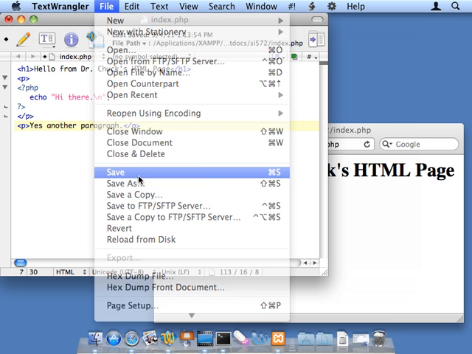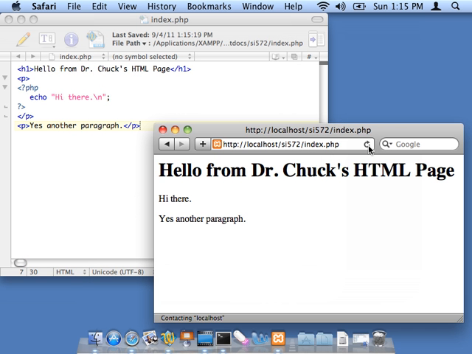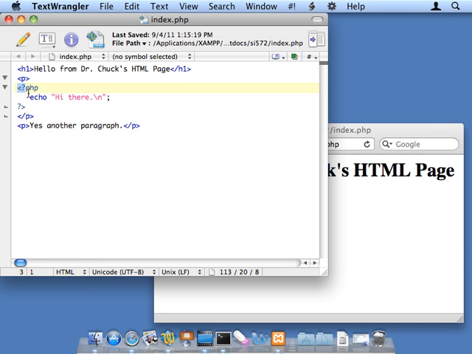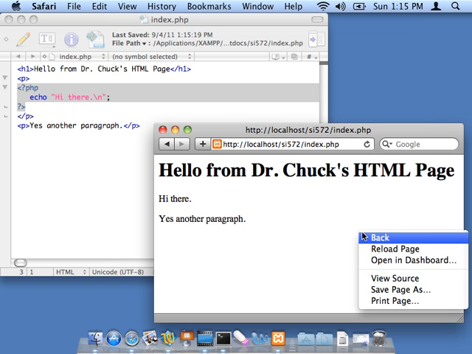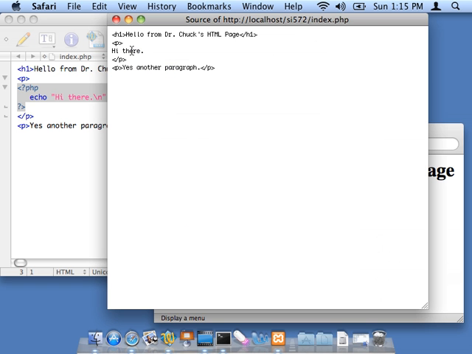/p. And then I will save this, file, save, and I'll come over here, I'll hit refresh, and look at that. So this part came from the HTML, this part came from the HTML, but this little hi there came from the PHP. Now, the key is, when PHP runs, it interprets this, and the output of whatever that program is what's inserted here. So we'll see this paragraph and end paragraph.